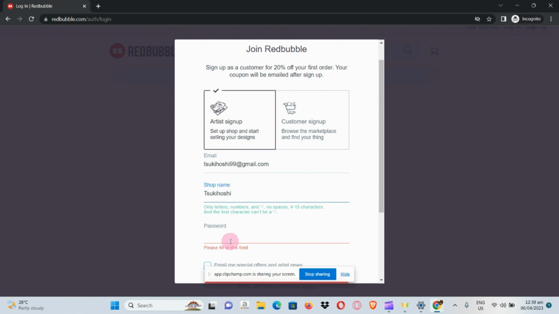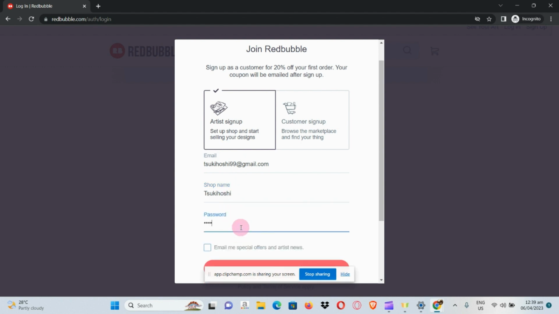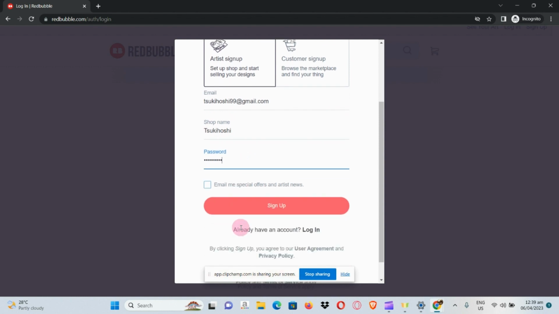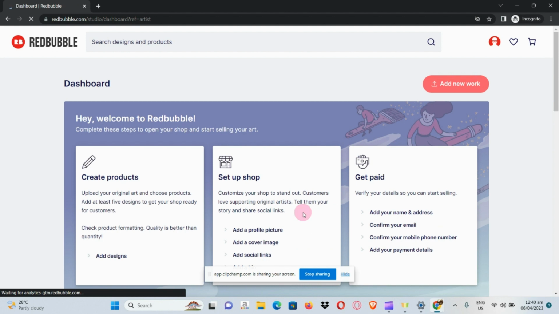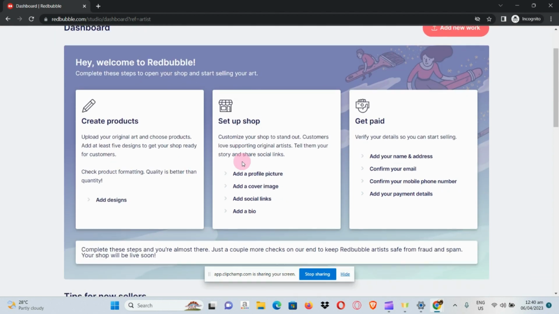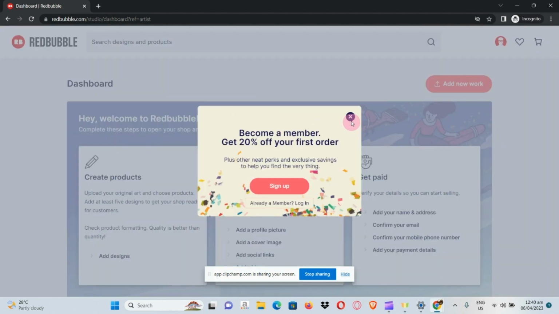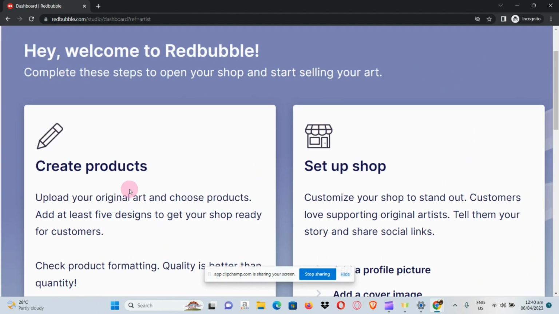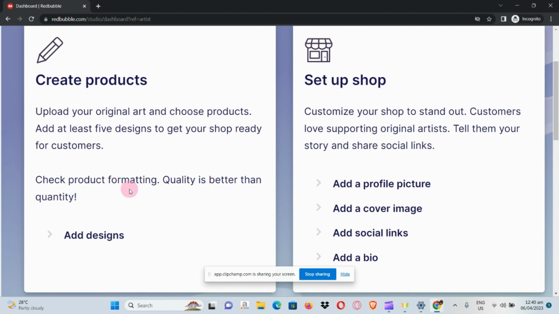So simply input your email address, your shop name, and your password. Let me just input all the necessary information right here. And there you have it. Once done, you can tick the box if you want to receive special offers and artist news. But as for me, I'm going to leave it as is and I won't tick the box. All right, so let's continue and sign up.